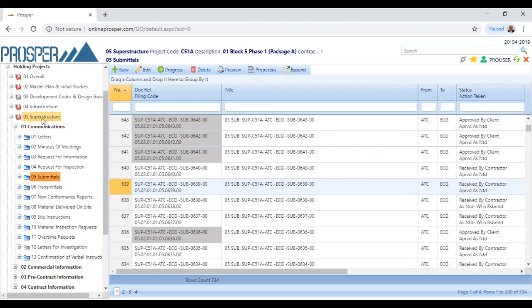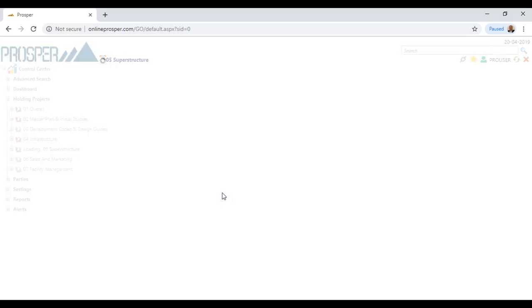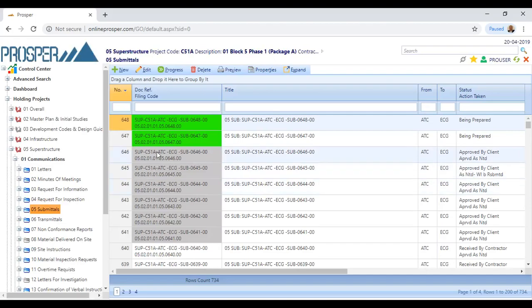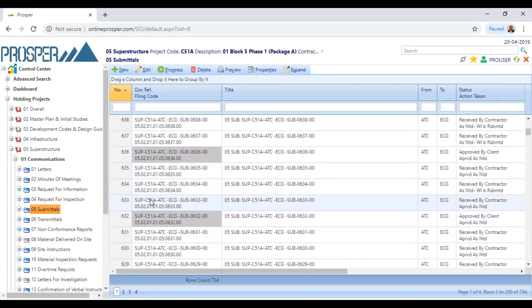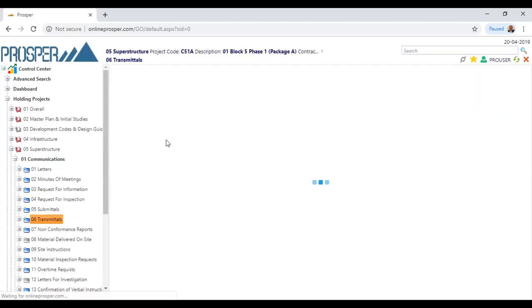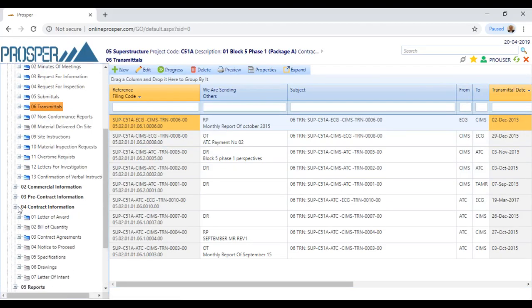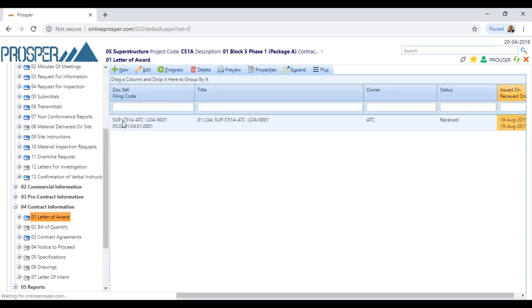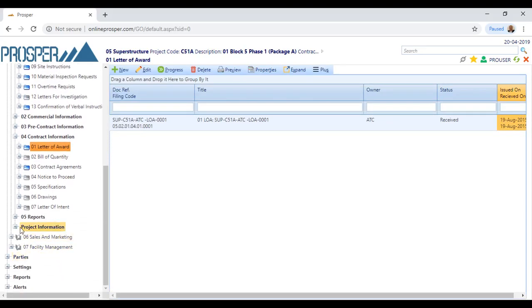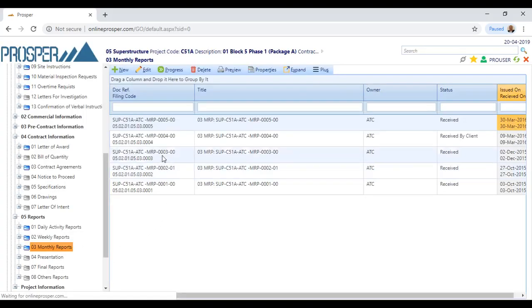Let me go back to the project to remind you what we did. This is the project 050201. So every single document inside this project will have 050201. It doesn't matter where we are, if we are in submittals, if we are in transmittals, 050201. If we are in letter of award, 050201. Always we know where we are. It doesn't matter if we are in a report, in a monthly report, for example. All the monthly reports start with 050201.